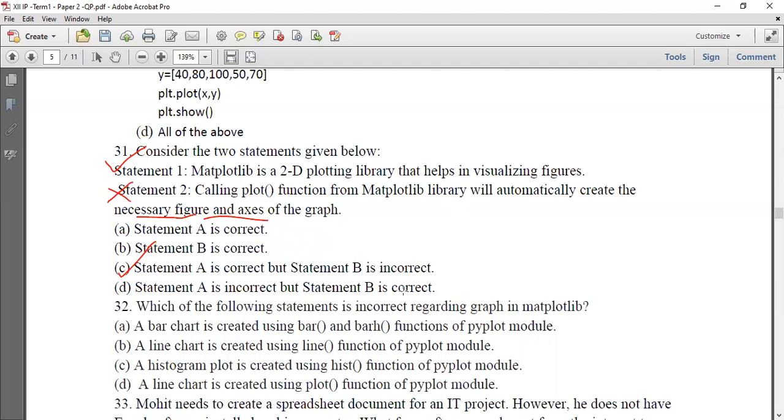That is true. Here it is asked which is incorrect. Line chart is created using the line function? No, a line chart is created with the plot function. So the incorrect option is option B.